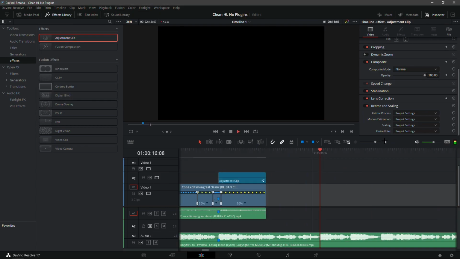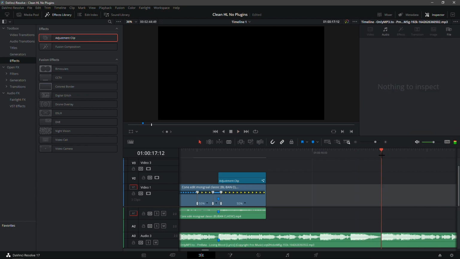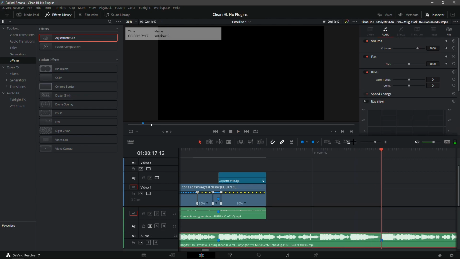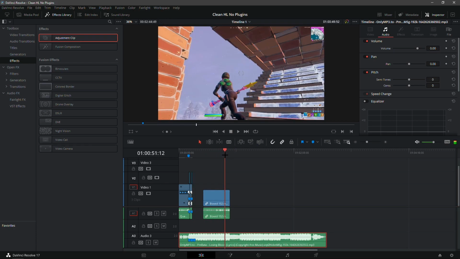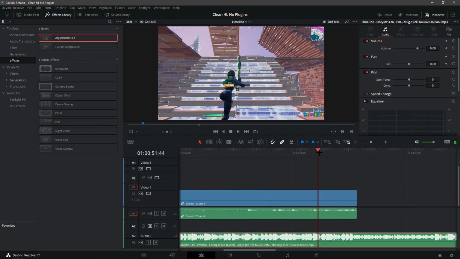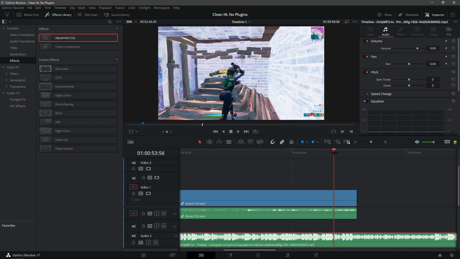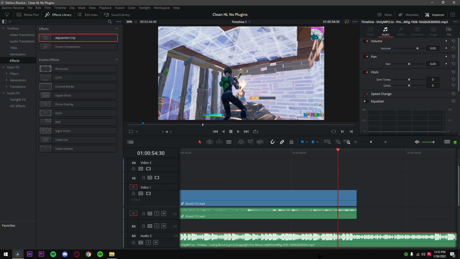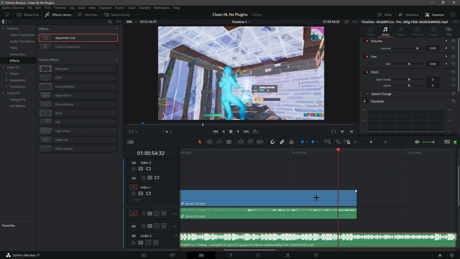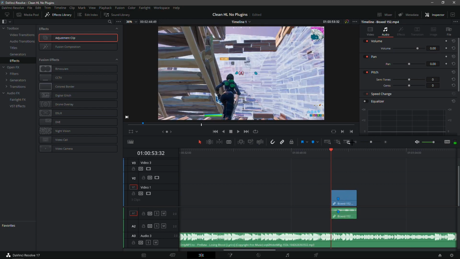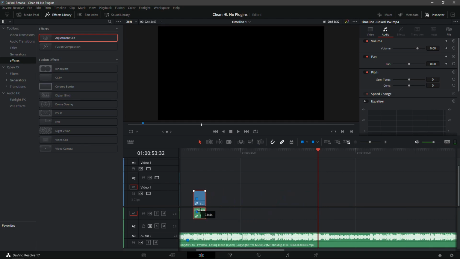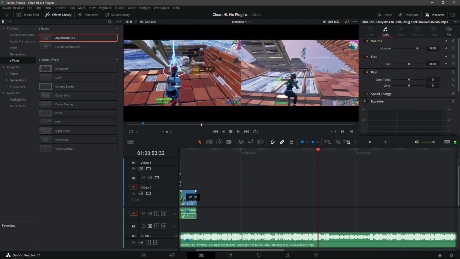Alright, this is the next beat. I'm going to add a marker. And let me check where the kill is, because these clips are quite long. What time is it? 53. Alright, right here's the kill. Add a marker, and then go like that, and then delete that part and make sure it just lines up. And yeah, drag it back.